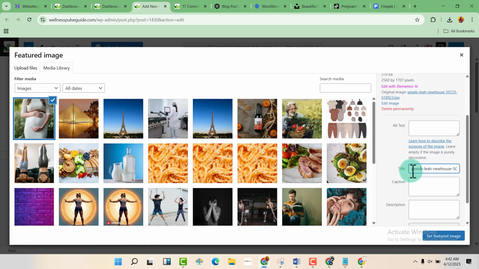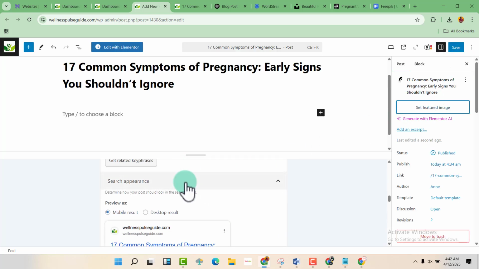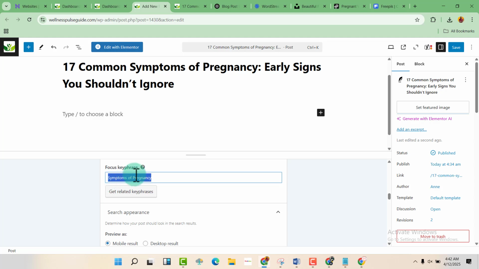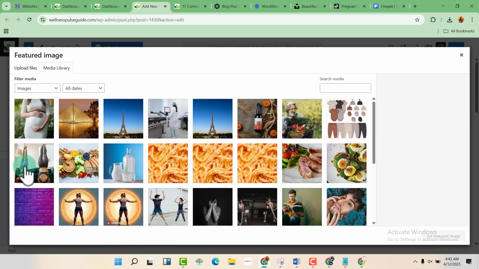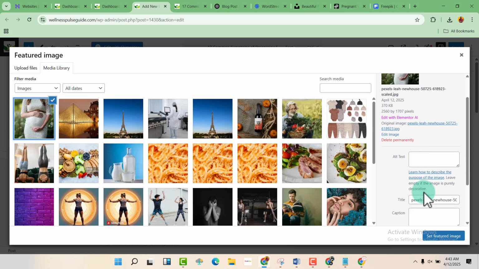So you need to call this image by the key phrase that you had chosen. Make sure that the title is the key phrase, and the alternative text is either the topic or the key phrase. So let us just rename this image so that it comes with the key phrase that we want, and we replace these pixels. Let us go to the key phrase here, symptoms of pregnancy, copy that, go to our image that we have downloaded, which is this, and now replace this.